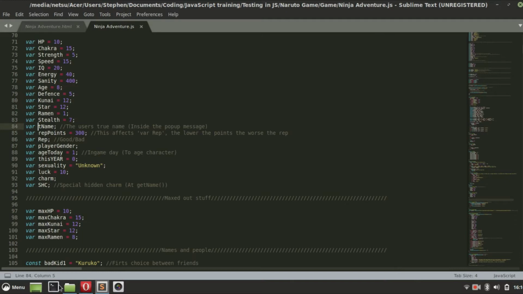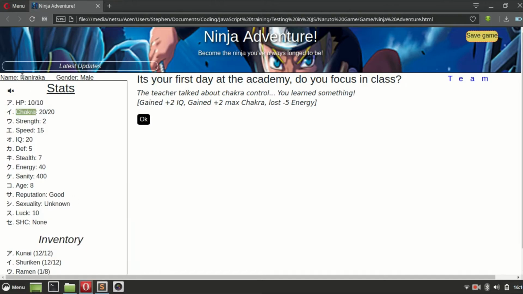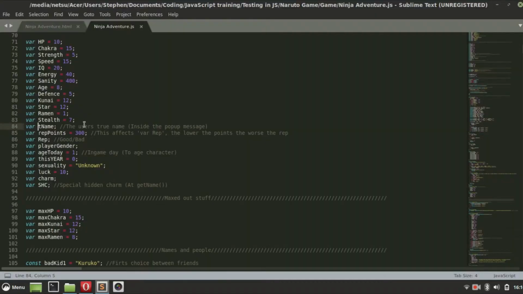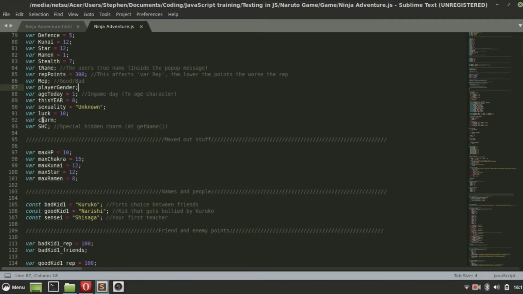Like when you enter your name, that's T name. So let's see, player gender. Most of these you can figure out yourself. This year is 0 because it's not in year 1 yet. Sexuality is unknown until we figure out what their sexuality is. We will determine it while we continue with the storyline. Then you have charm and special hidden charms.